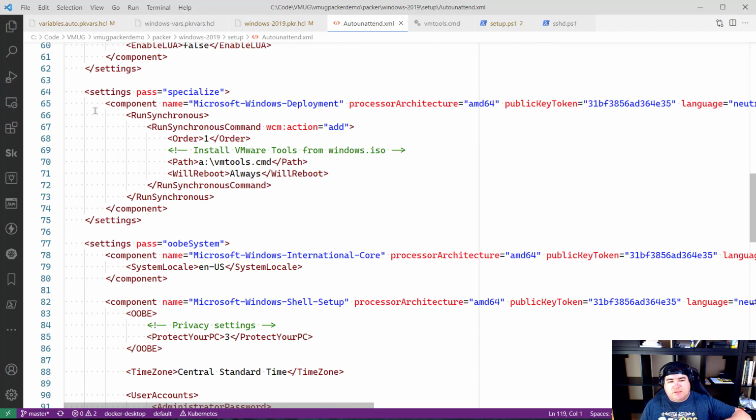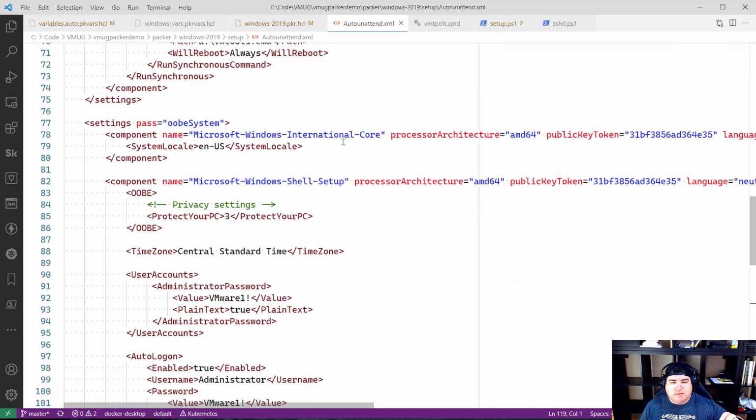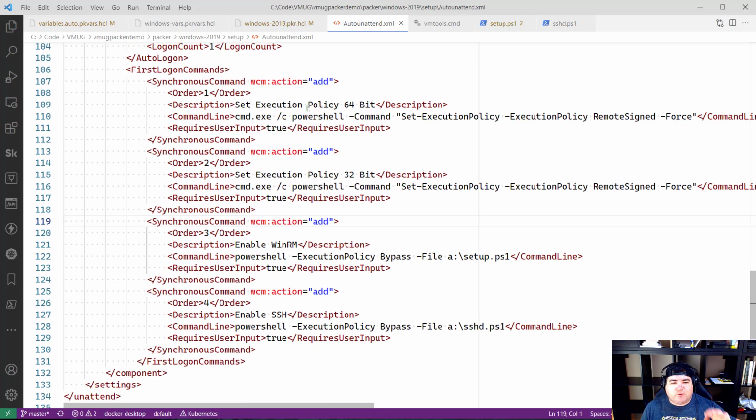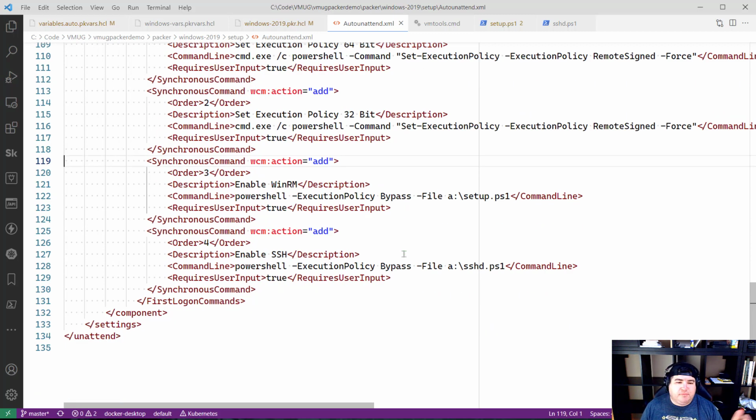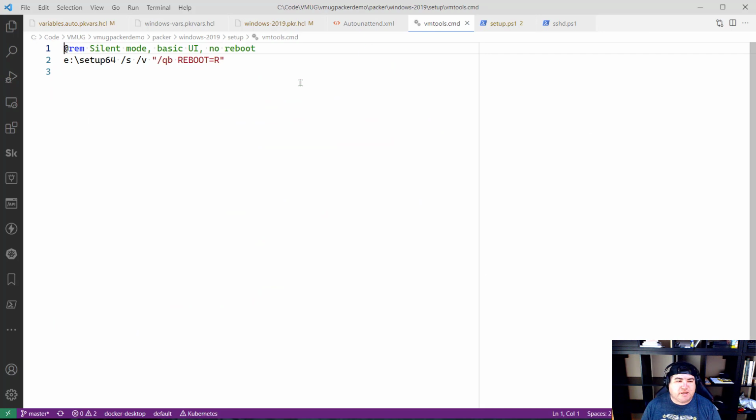I tell it at Specialize that what I want to do is run a batch script, which I'll cover in a second, for just the VM Tools install. I'm defining the administrator username and password, setting my execution policy for 64 and 32-bit PowerShell before I enable Windows Remote Management, WinRM. And then I'm enabling SSH on the box because in most of my builds I will also fire off some Ansible configuration afterwards, and I'm going to use SSH for that.